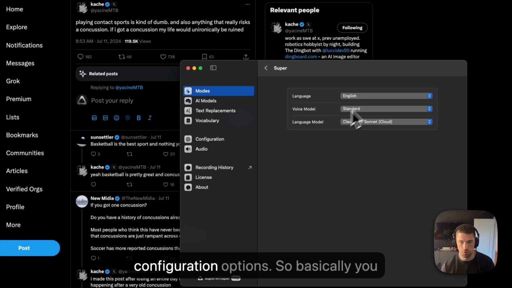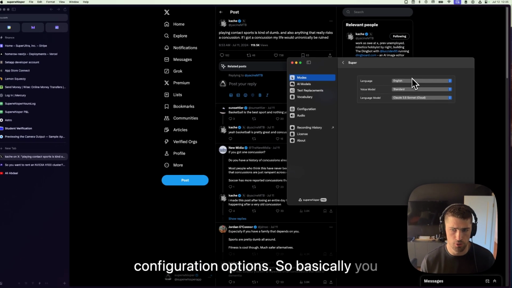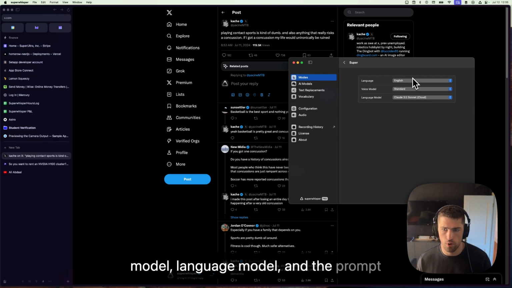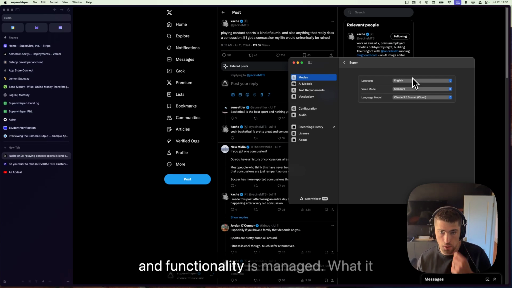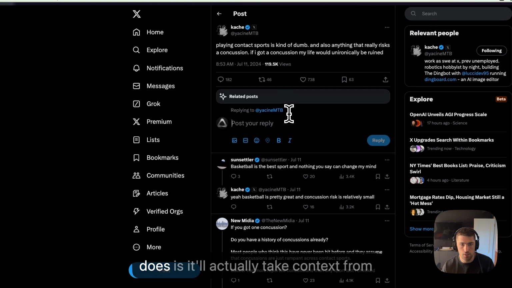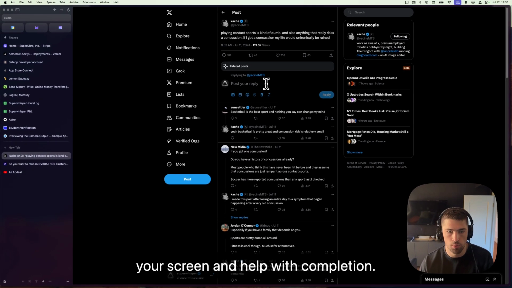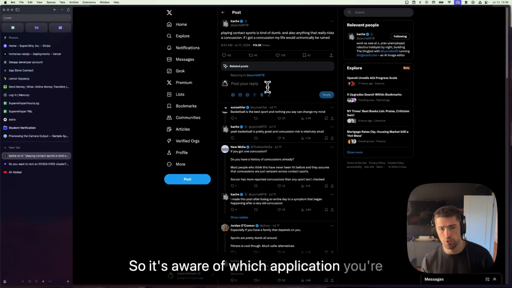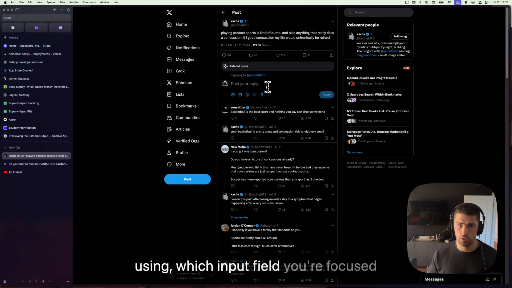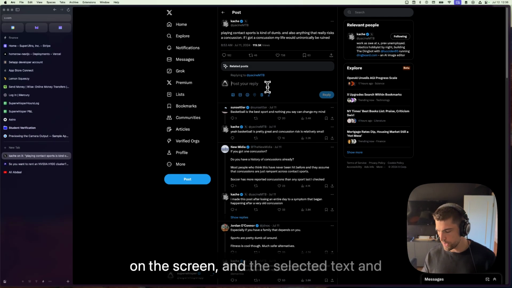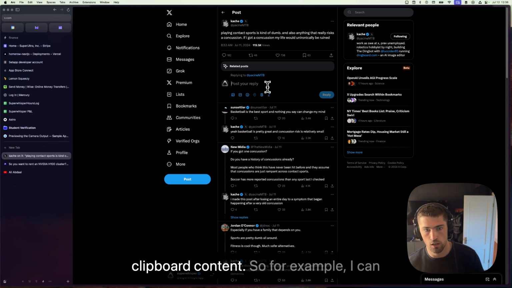It has a reduced set of configuration options, so basically you can just choose your language, voice model, language model, and the prompt and functionality is managed. What it does is it'll actually take context from your screen and help with completion. So it's aware of which application you're using, which input field you're focused on, the usernames and names of people on the screen, and the selected text and clipboard content.